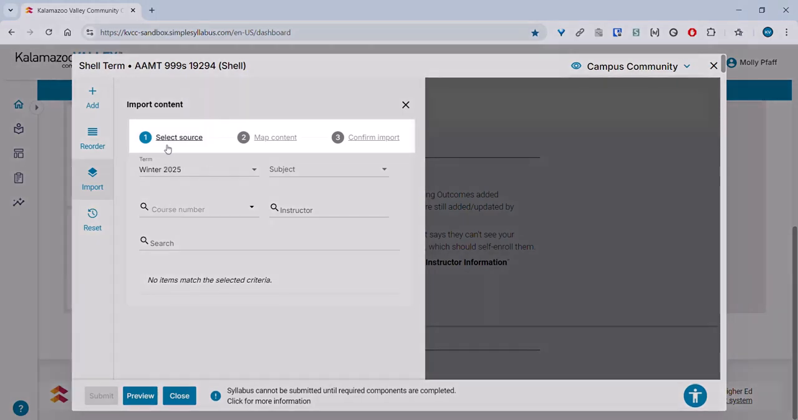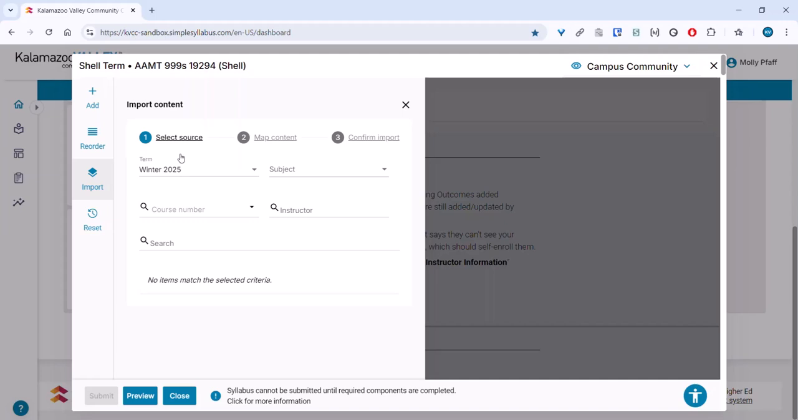Notice at the top, there are 3 stages to the import that we will be moving through in order of left to right, and each one has its own screen. Right now, we are on the Select Source screen, which is where you will pick the syllabus you want to copy from. First, you must select the term that the syllabus belongs to.